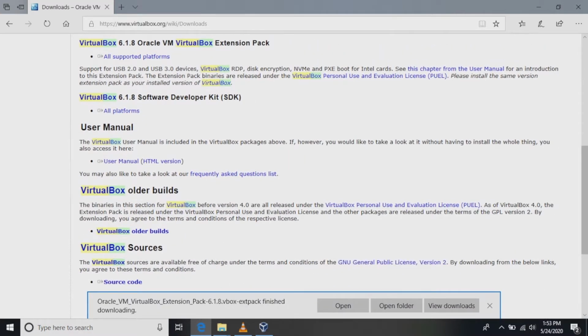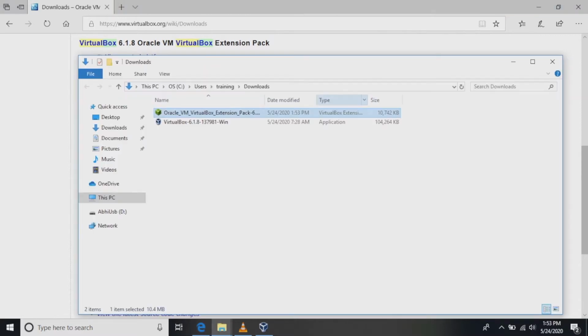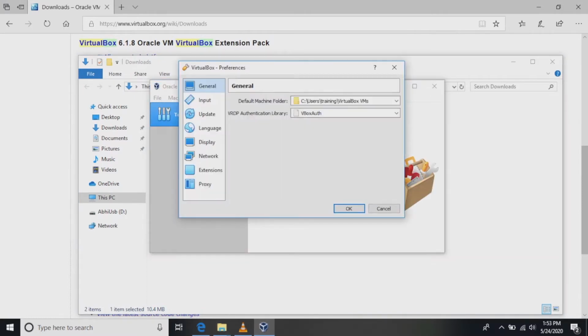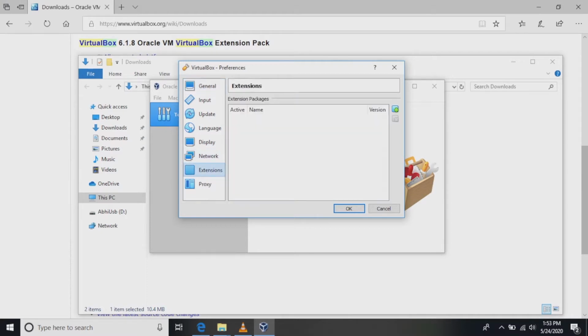So now it's downloaded. So I'm just opening it. We can see that it's downloaded in my download folders. Now what we have to do is that we have to start the VirtualBox. And VirtualBox has to be started as administrator.